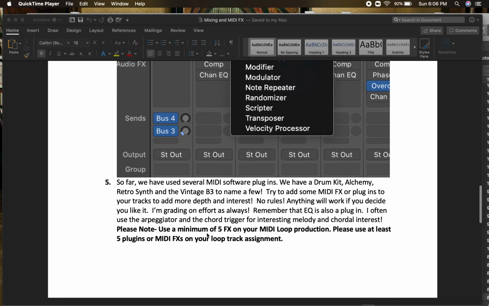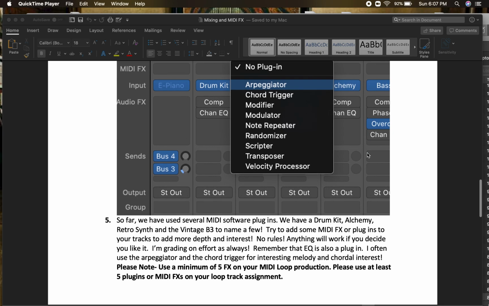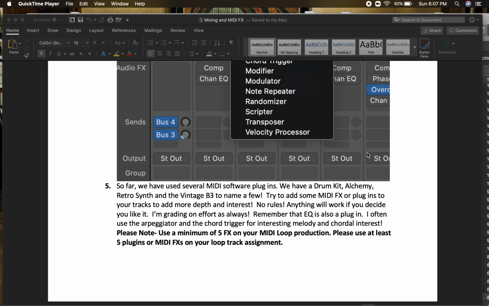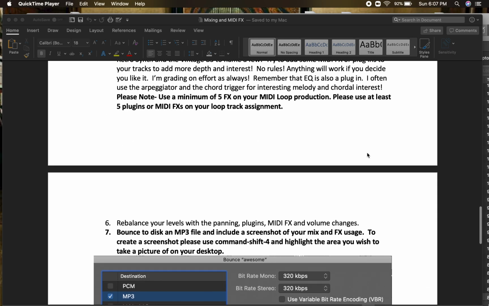The minimum is 5 effects on your MIDI loop production, of course. As you could see here, we've got 5 effects just quickly, just what we started with. So please make sure that you have at least 5. I had a couple that turned in maybe 1 or 2, or I wasn't able to actually see some of the effects. Like I mentioned to you before, just make sure that you do show me that you can prove that.